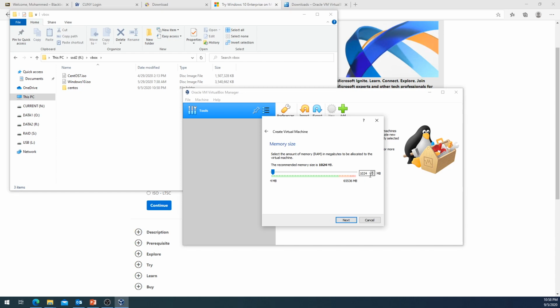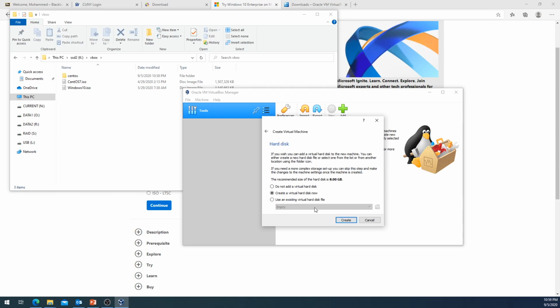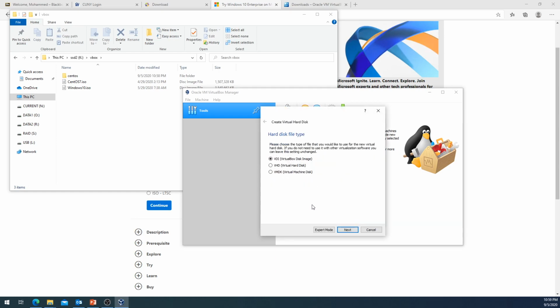Hit next. So in this screen, you would allocate the memory amount. I would allocate, let's say, 4 gigs of RAM. Hit next. Leave it as default. Create. A default option is fine here also. Don't need to change anything there. Next. So this is where it gets interesting. So this is the hard disk capacity. So I'm gonna assign 60 gigs for this. Mind you, this will not consume 60 gigs right away. So this is a virtual amount. So create.